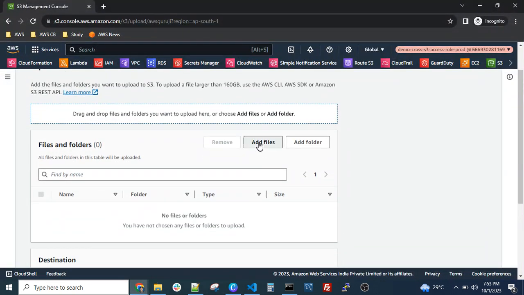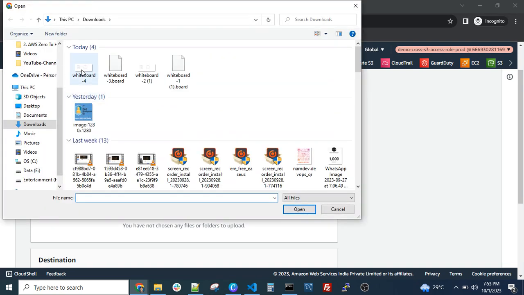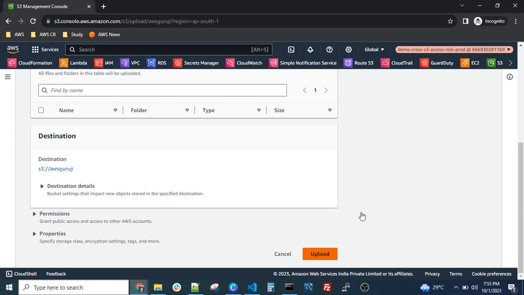So now let me try to upload the files. Either you can upload single files or multiple files. Just click this way, select, and upload.